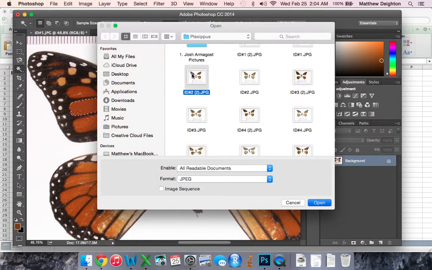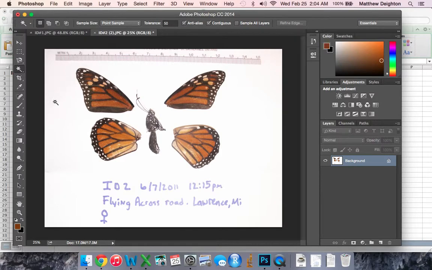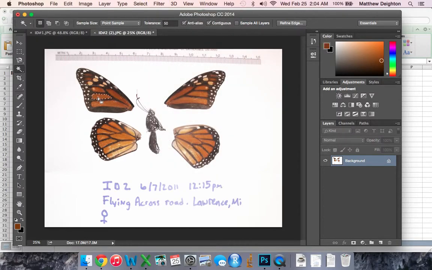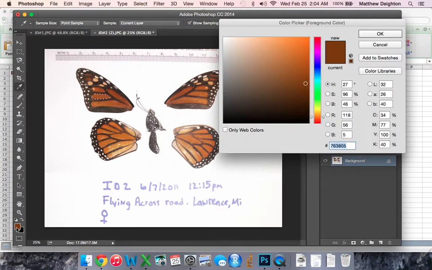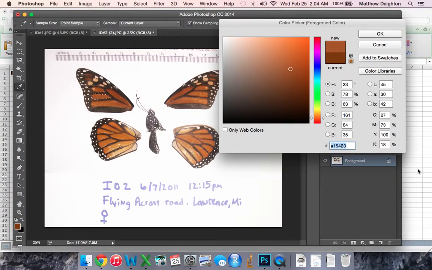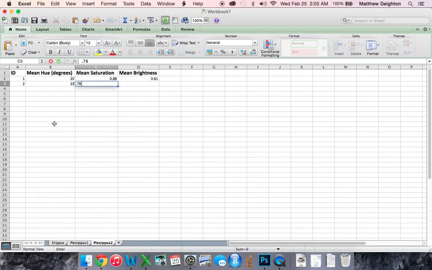So if we open up ID number 2, we select with our magic wand tool the distal cell of the forewing, making sure there's no black there. Then we go to Filter and Average. It's going to select the average and fill it back into the selection. Go back to the foreground color picker. Make sure it's on point sample. Select a point within the selection. You see that this hue is 23 degrees. So if we go to ID number 2, 23 degrees, 78% saturation and 63% brightness.